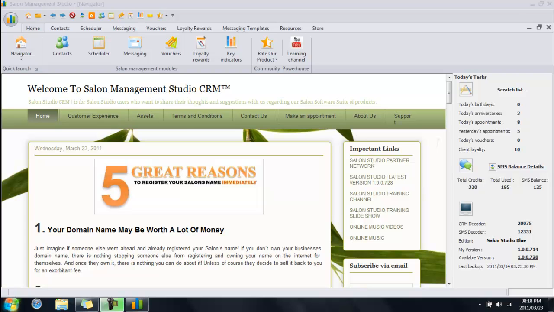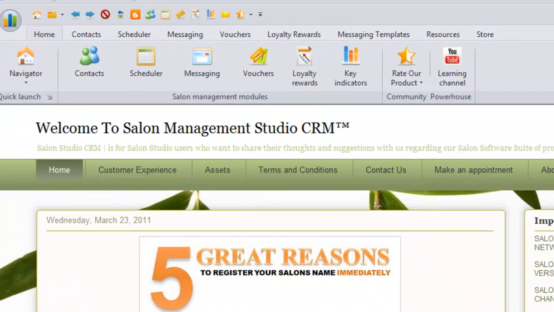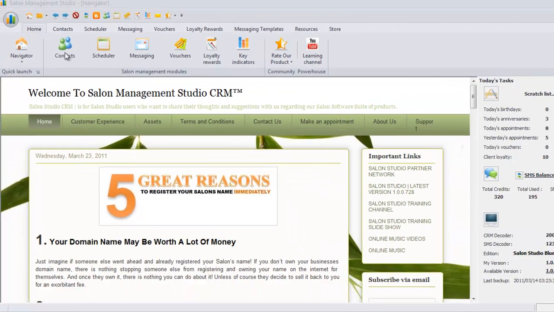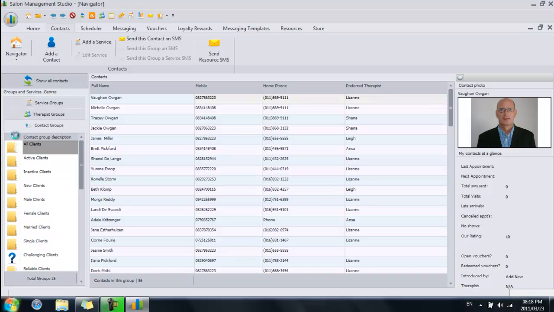So to add a customer to your database, what you're going to do is take your mouse and click on the contact icon right here on the top menu of Salon Studio CRM. This will take you through to your contact page or your database page. Now, before we even add a contact, there's a couple of very important principles I need to share with you.